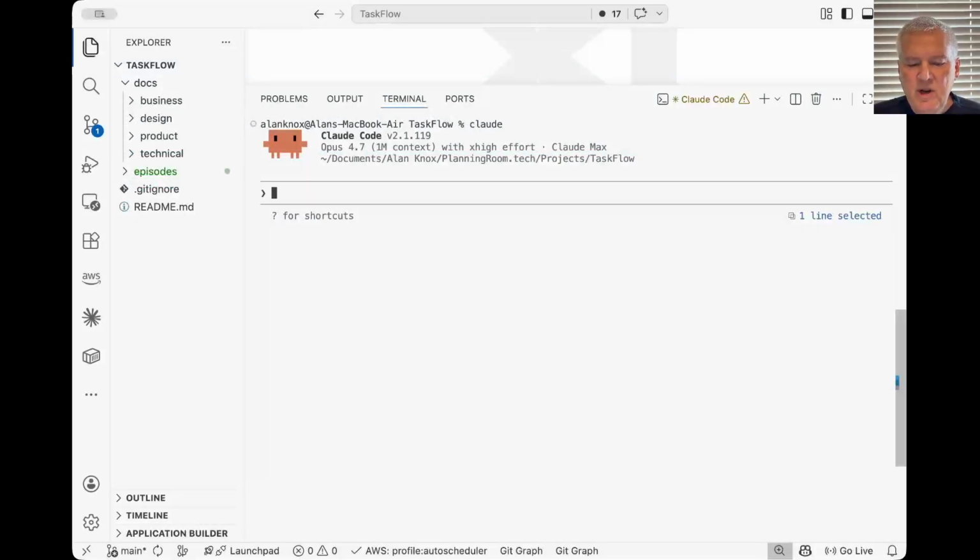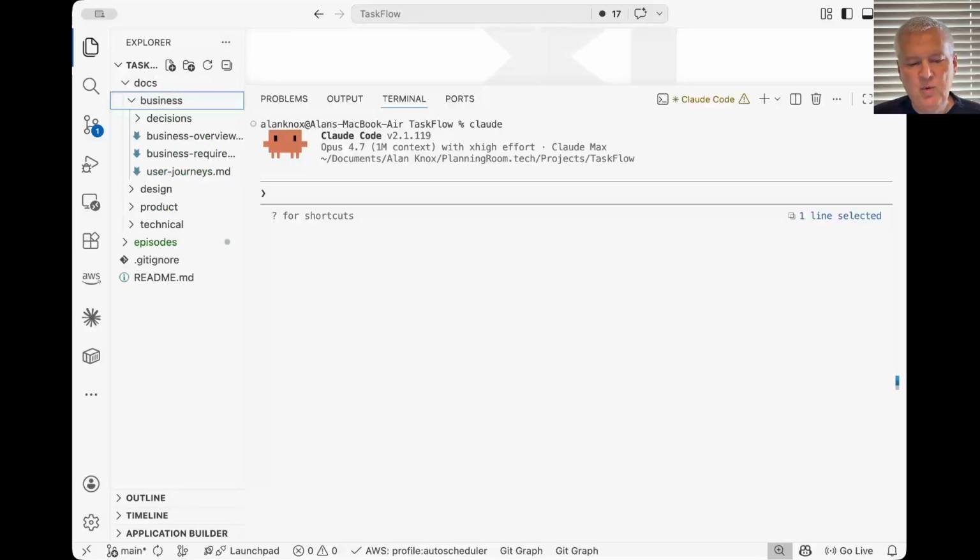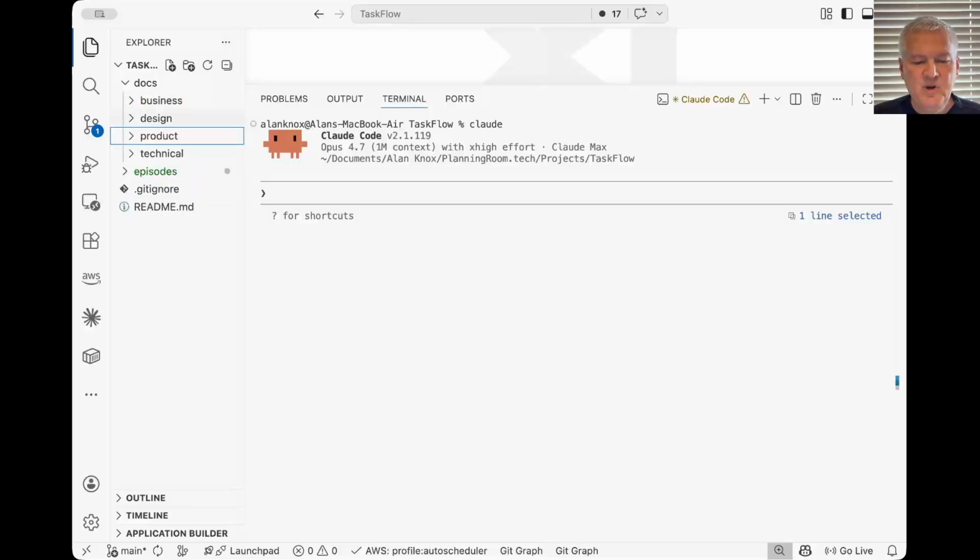Okay, now here we are in a terminal in VS Code, and I'm running Claude in the terminal. It works if you use the Claude extension also. But what I'm going to do is just remind you, first of all, that we have our business decisions and documents. We have our product level decisions and documents. We have our design level decisions and documents. And we have our technical level decisions and documents. These will play a big role in what we're about to do.